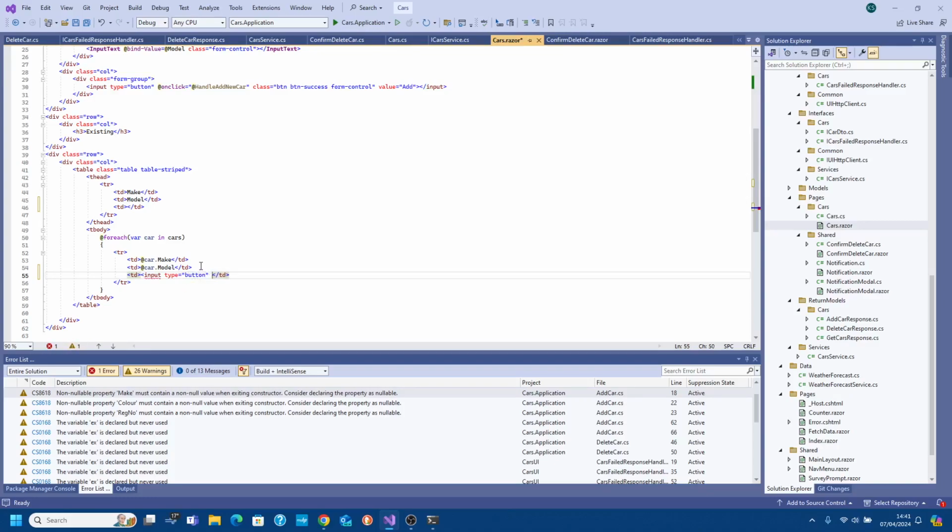We want to say on click equals, and what we want is handle confirm delete car, and it always says car dot car. Oh yes, okay, this is where we need to put that in.